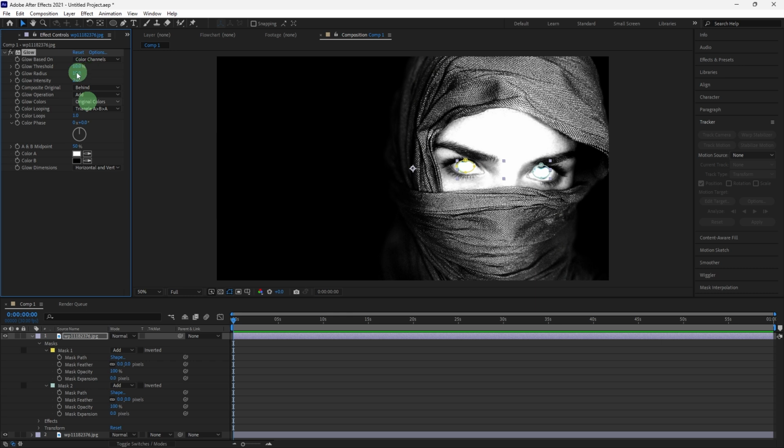Glow radius controls the spread of the glow. Increase this to make the glow softer and more diffuse. Glow intensity controls the brightness of the glow. Increase this to make the glow more pronounced.